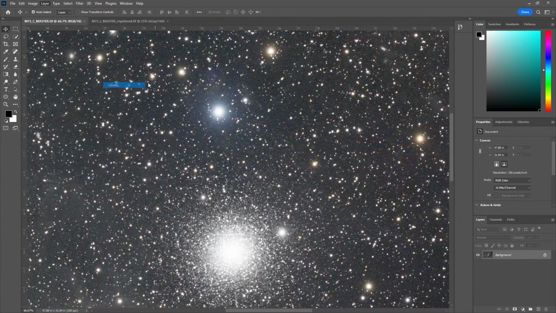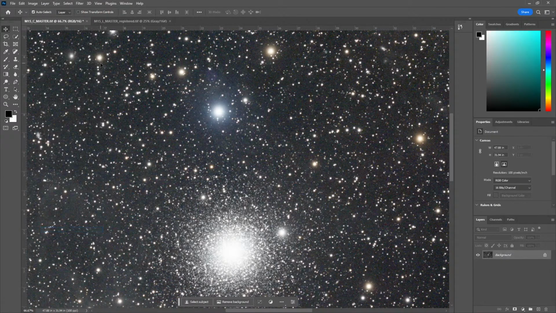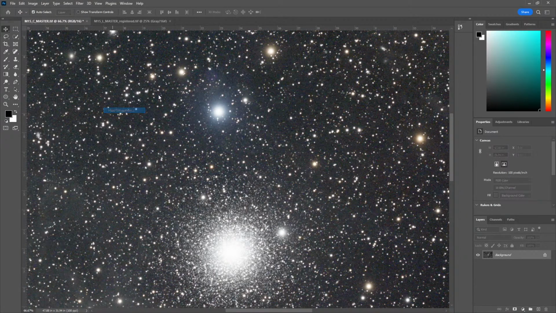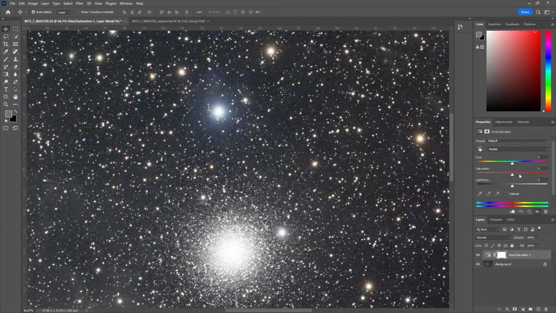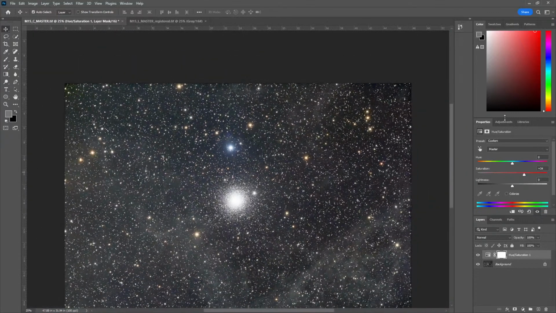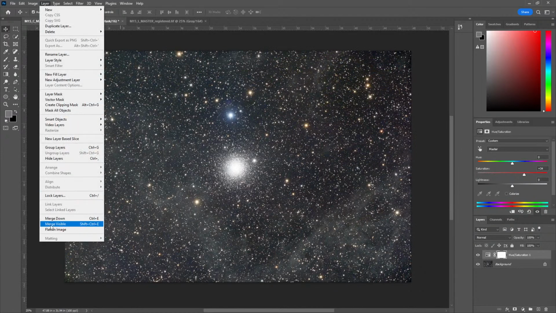And let's just switch some of this up a little bit. Levels are okay. Don't want to go too far. Flatten that down. Let's mess with the saturation a little bit. Kick some of that up, because generally, globular clusters have a lot of blue stars around them. So that looks pretty good.